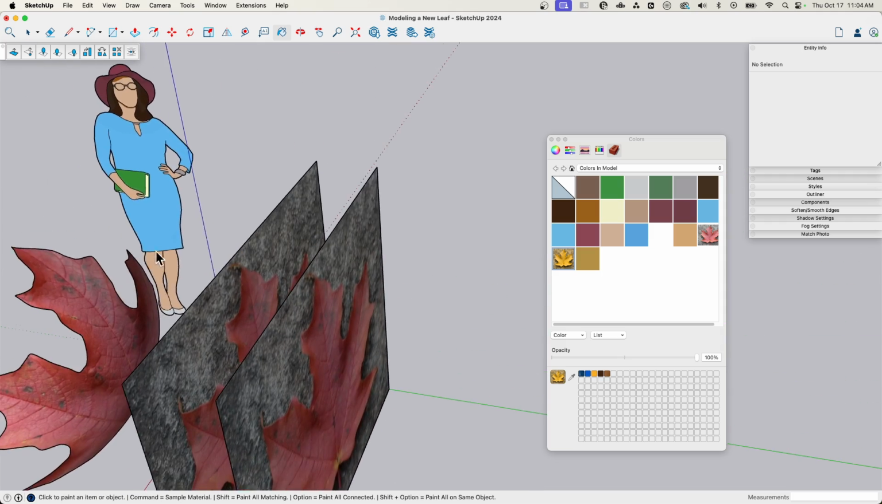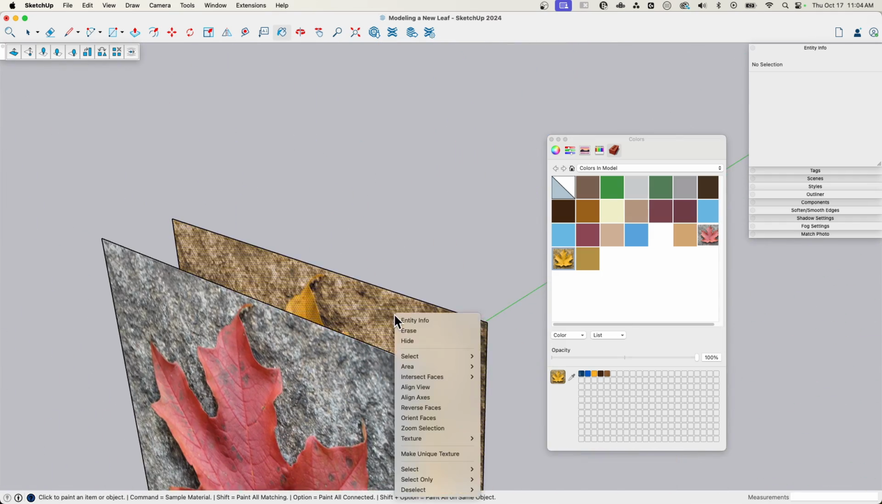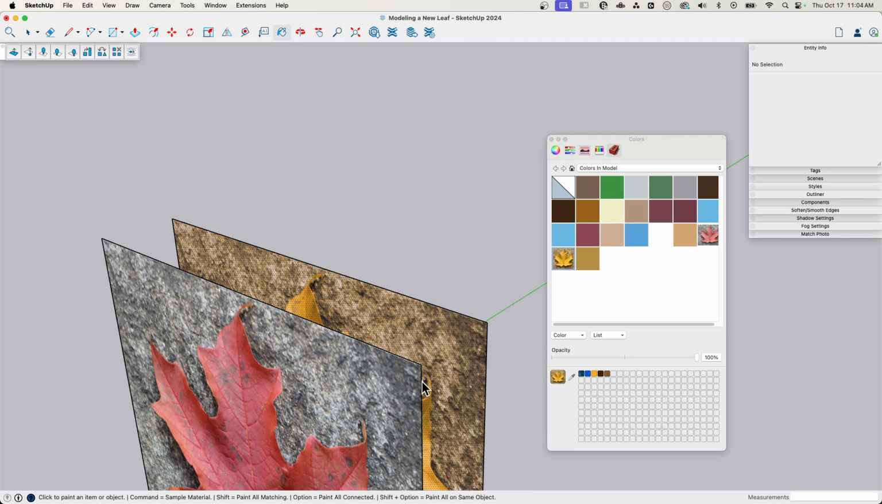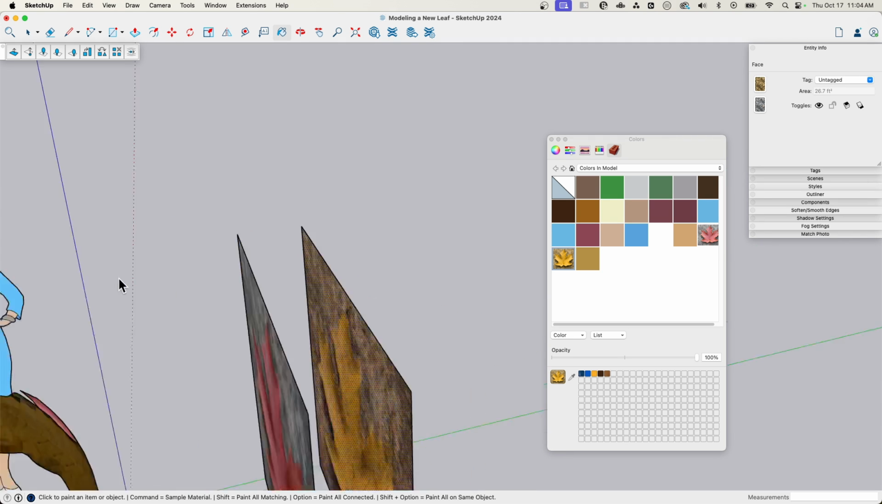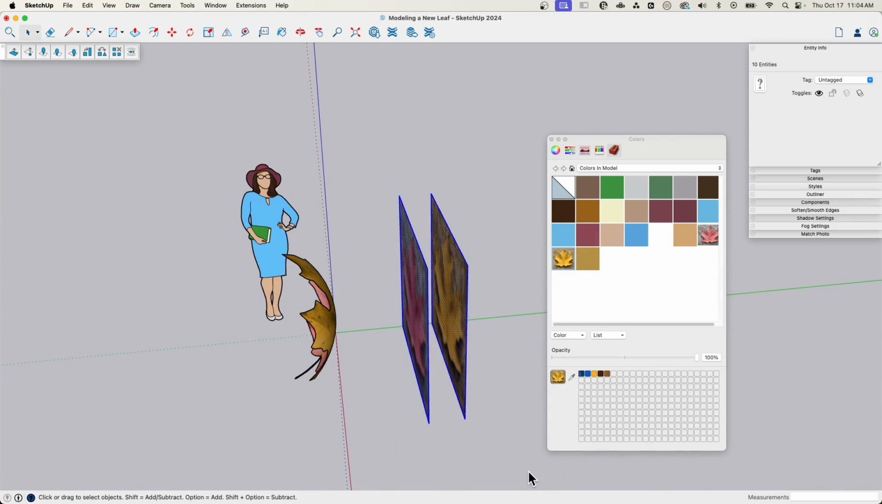Pick that and apply it to the back of that one. Oops, that is not projected. Change that back to projected. Pick that and then apply it here. Now, let me actually get rid of these. Now I don't need these.